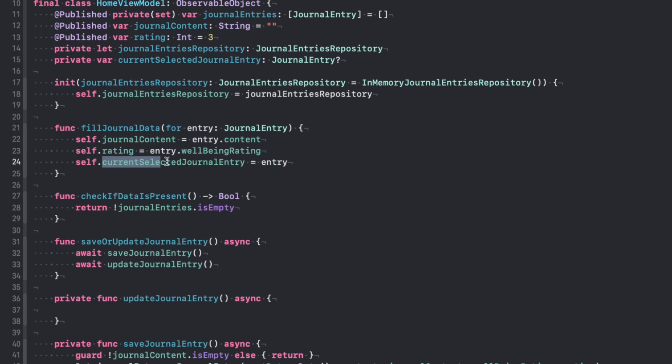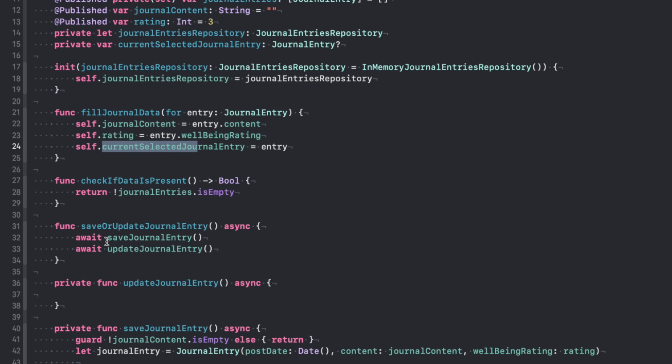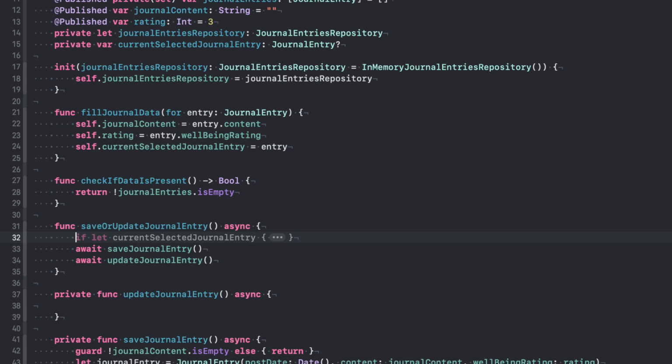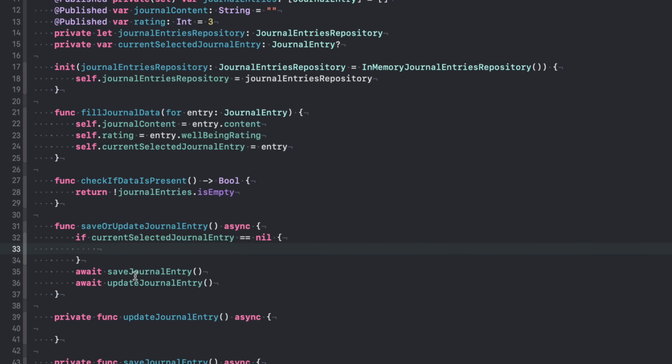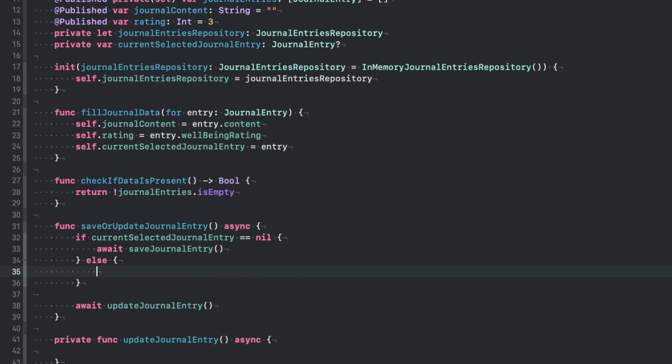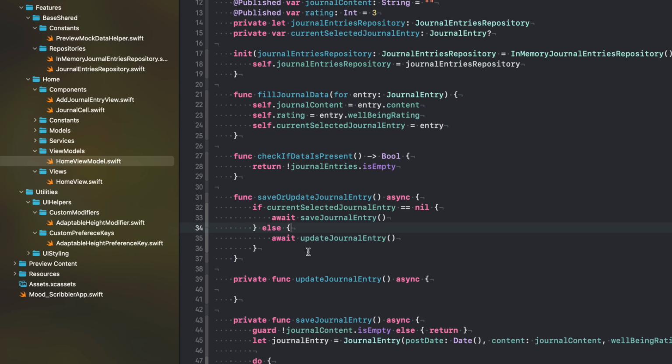Now we can take advantage of this new variable right in our save or update journal entry. And the condition is the following. If the current selected journal entry is nil, that means that we have to create a new one. If this is not nil, that means that we have to update an already existing one that we have in our database. And now, in theory, we shouldn't have that bug anymore. So let's check that out.